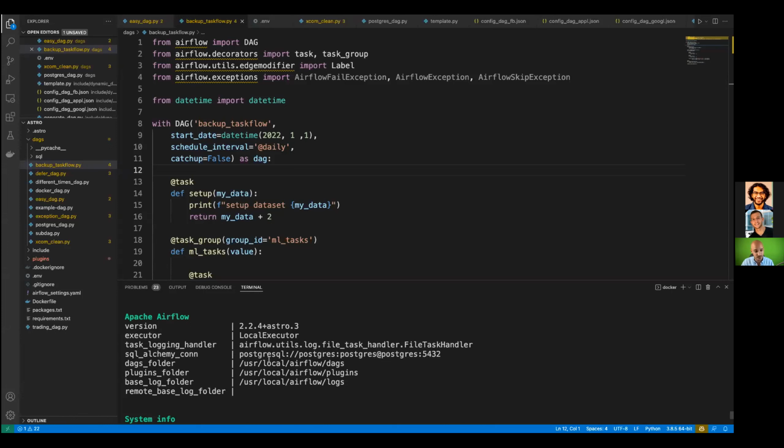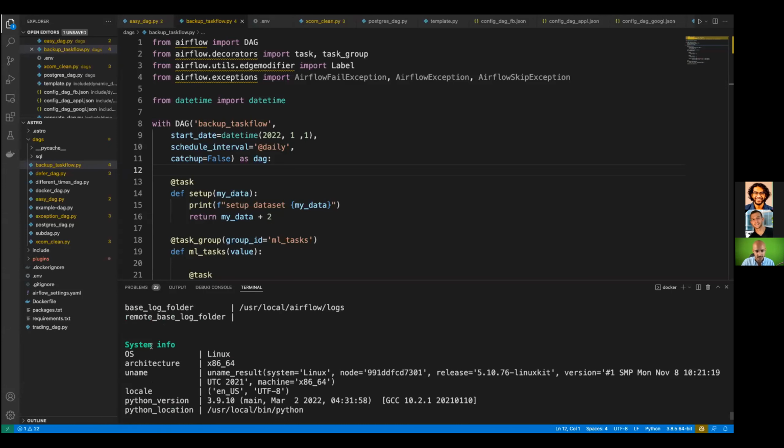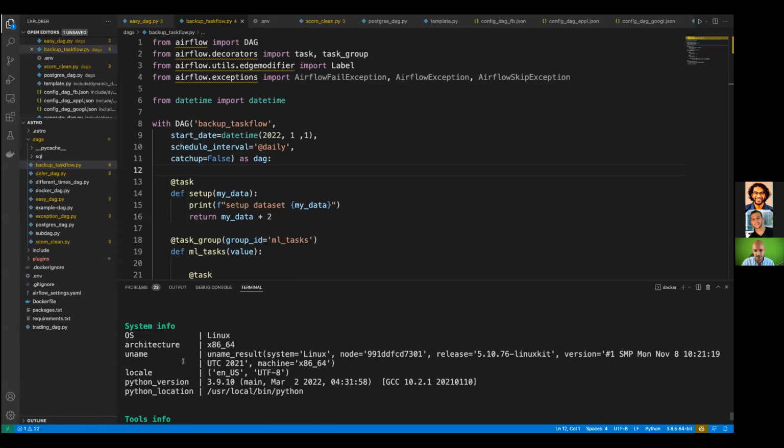Then you have the DAGs folder where your DAGs are, and same thing for the plugins. Okay, so some basic information, but pretty important. Then under the system info, what you really would like to take a look at is the Python version. In that case, 3.9. As you know, depending on the Python version that you use, you may have some differences. So it's good to know which Python version Airflow is running.